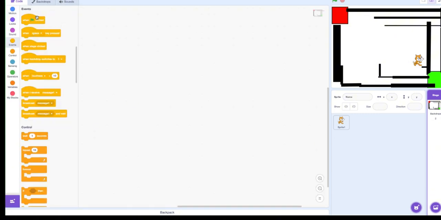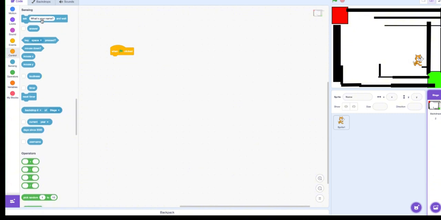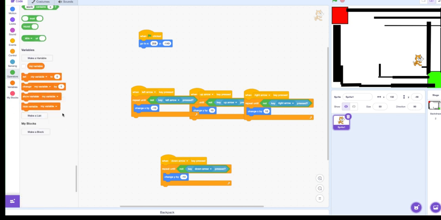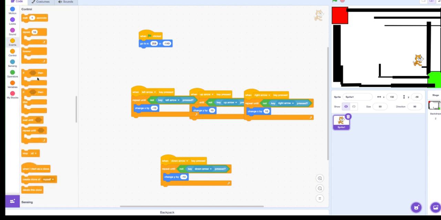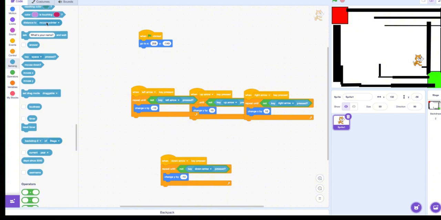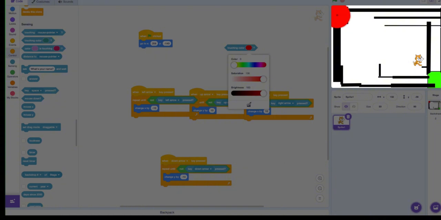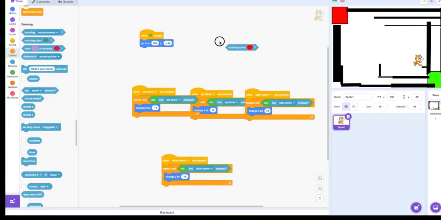Then for the backdrop, we're going to do when touching red, when sprite 1 is touching, we need to find it. If touching color, let's just make this red, or we can pick it from right here, this color, red, then touching color, then we can make it win and run.